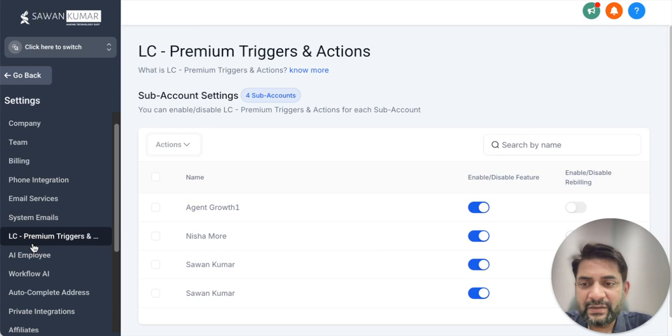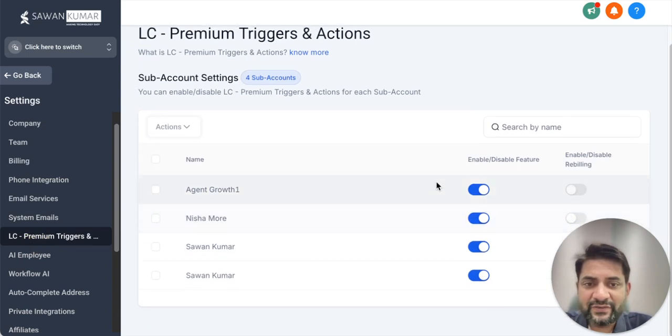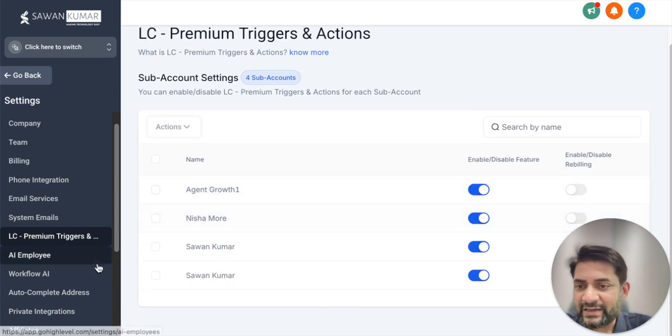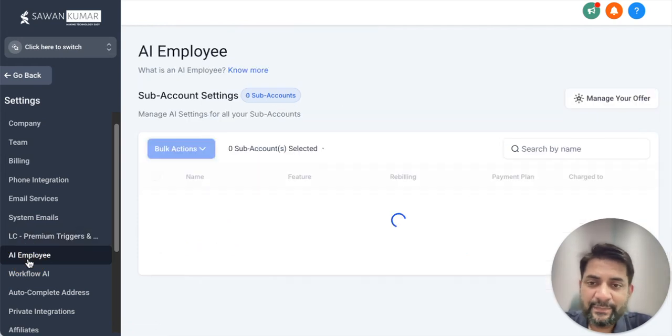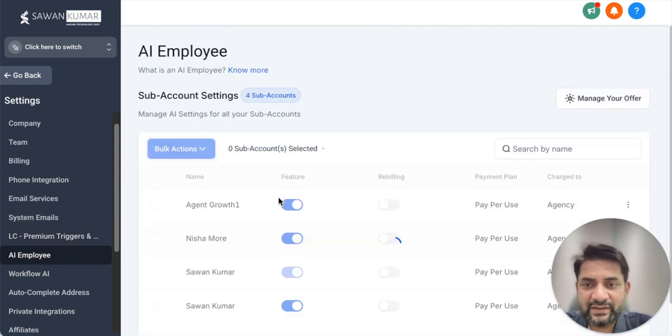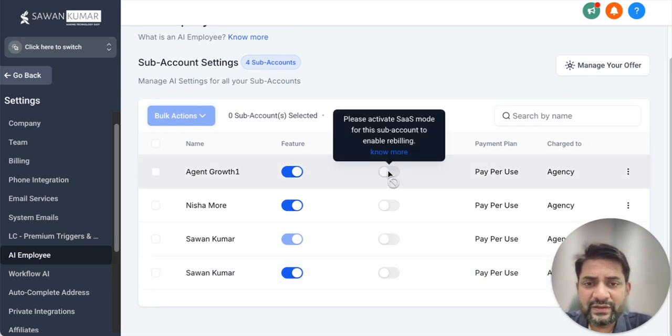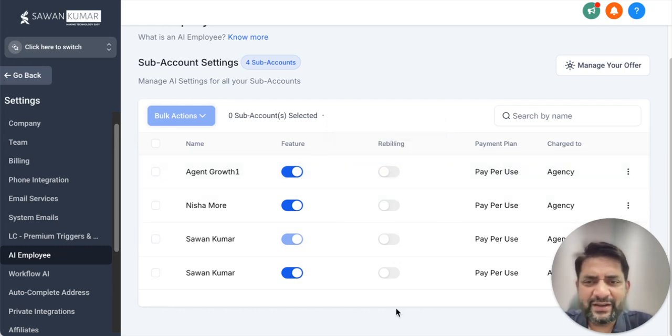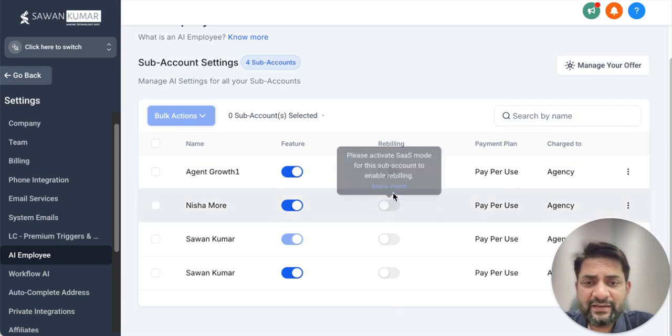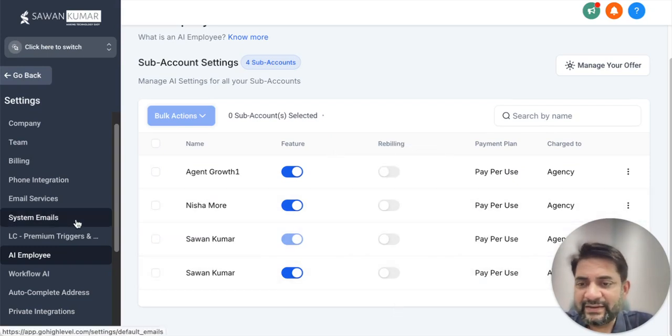You have some LC premium triggers, so you can activate it for the sub accounts that you want these to be active on. Then you have AI employee feature. Again, you can choose the accounts that you want these features to be active on. And also, if you are in the SaaS mode, you can choose, but if you are a regular agency owner with the $297 plan, you won't be able to activate the rebilling side of it.